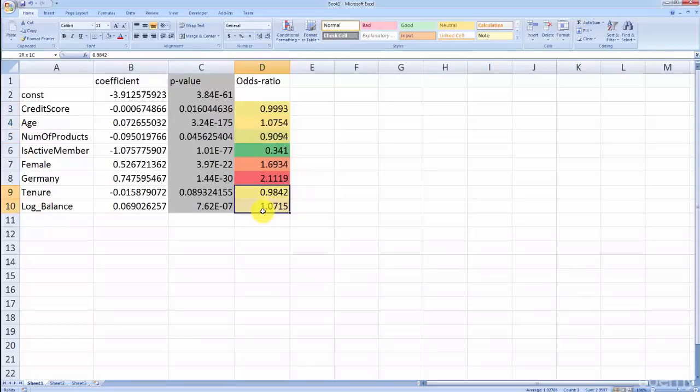Then these are yellow, and anything below 0.8. This is actually a good rule of thumb for you here. Anything above 0.8 and below 1.2 doesn't have much of an impact, so you can kind of ignore those variables. The odds ratio here gets multiplied by 0.98, or here it gets multiplied by 1.07. So not that much of a change.